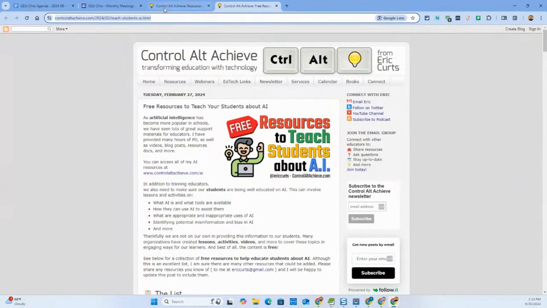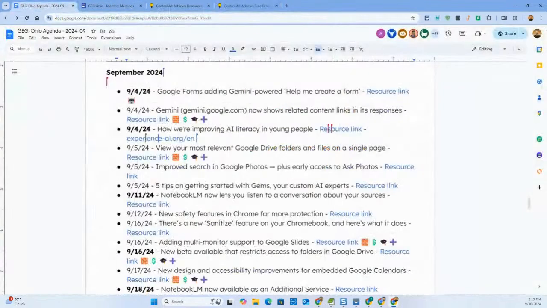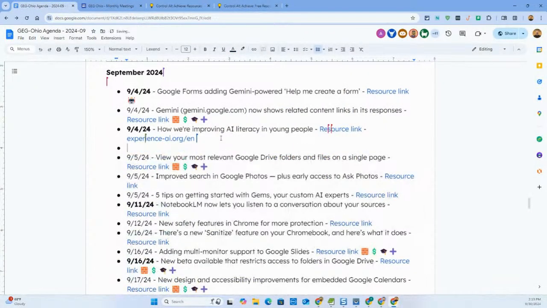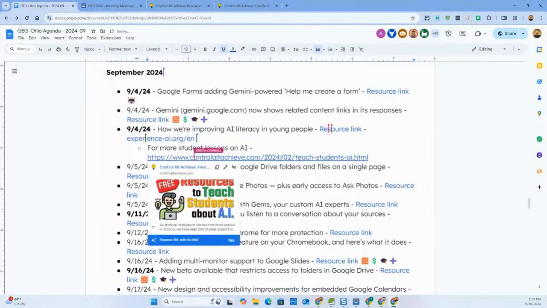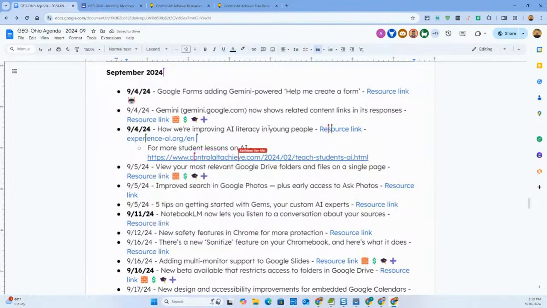Let me go ahead and I'll just add this in to our agenda here. I'll say, for more student lessons on AI, and I'll just put the link in there. So that would give you some even additional ones you could explore besides that one.